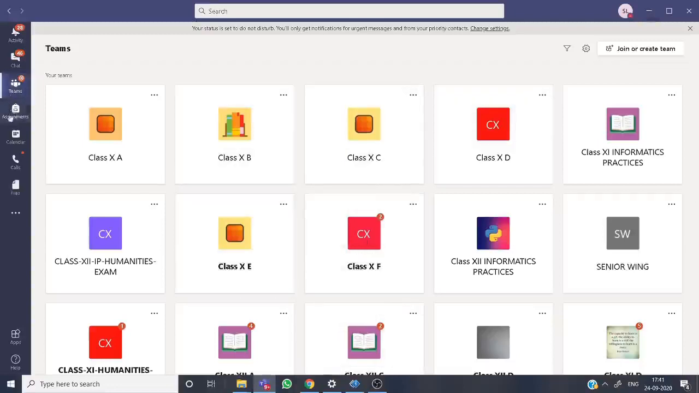Click on this assignment option. On the left hand side, there is an option of assignment. That is the first way, or you can go to your respective team. From there also you can go to assignment. So I'm recommending you click on this assignment option where I'm moving my cursor.